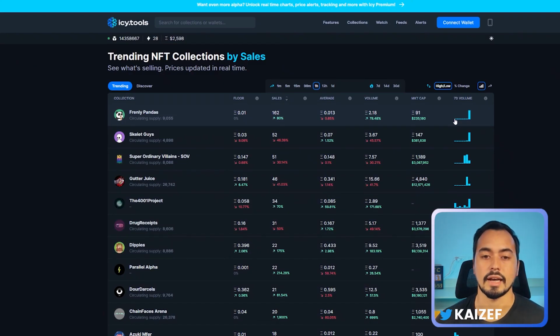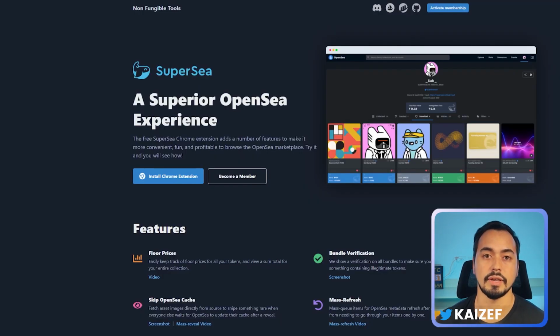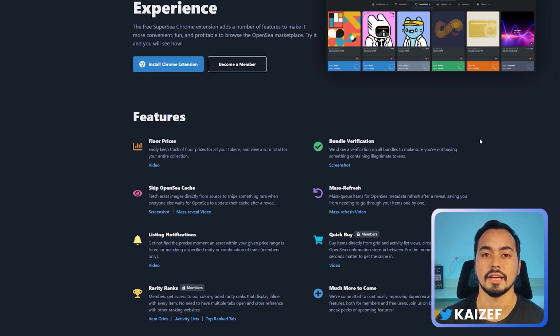So like I said, Icy Tools is an analysis tool. There's other ones like the Super C, which can help you with sniping NFTs on reveal, and they have quick buy buttons to help you with all of that.